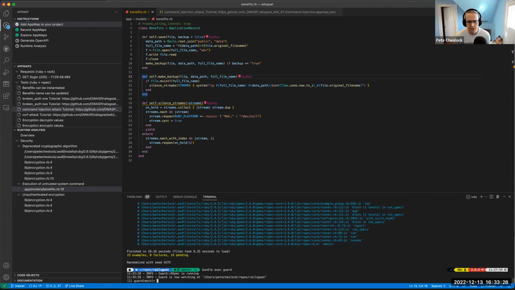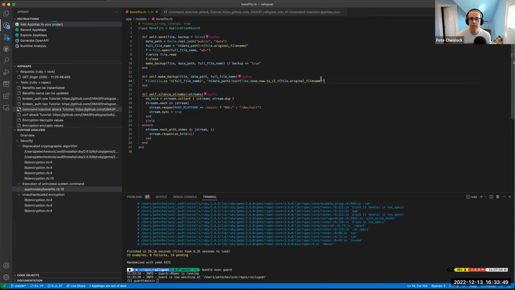This is the problem. We should just use standard libraries if we're going to copy files and not actually call a command specifically. So I'm going to save this file. It has been saved now. And you'll notice over on the left-hand side, the AppMap that this code runs inside of is now marked as out of date.